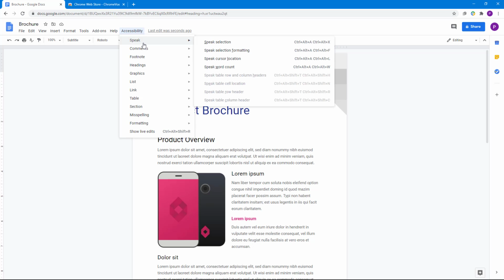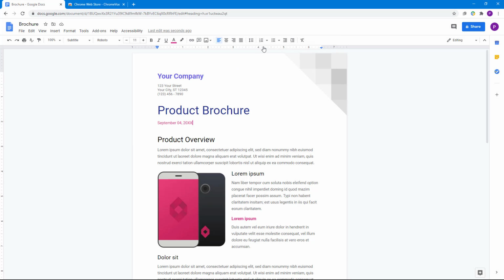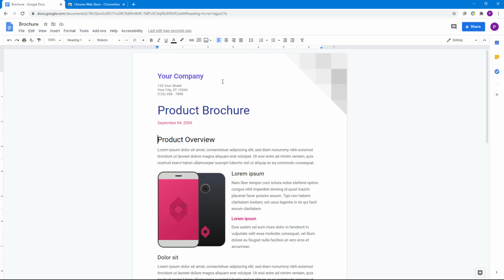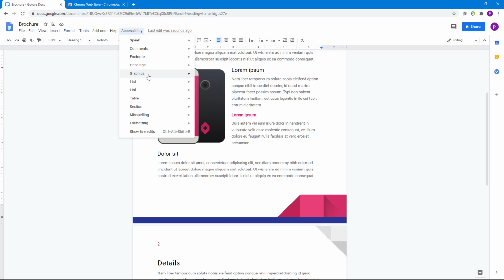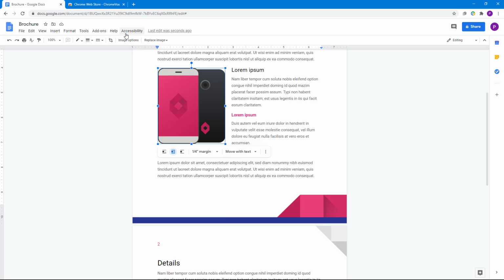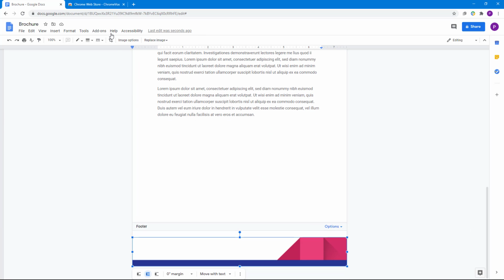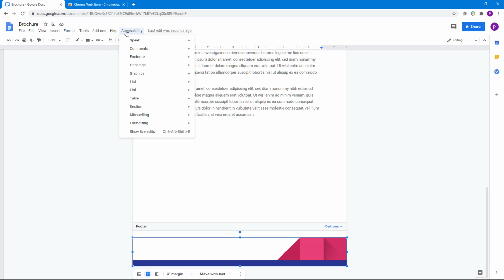For example, over here, if you were to go to Speak, the Speak does not function because there is no necessary extension installed. But over here, there are some other things, like headings right over here, just like that. There's navigation towards next graphics right here, as you can see, which will work just fine. So I can go on to next graphics, and it'll just go on to next graphics, just like that.